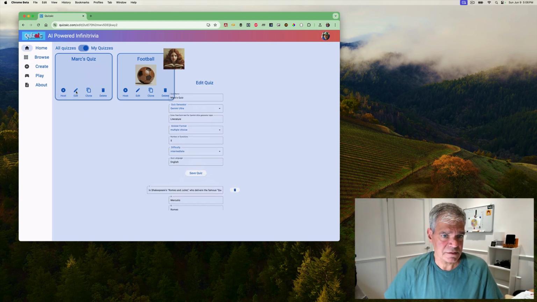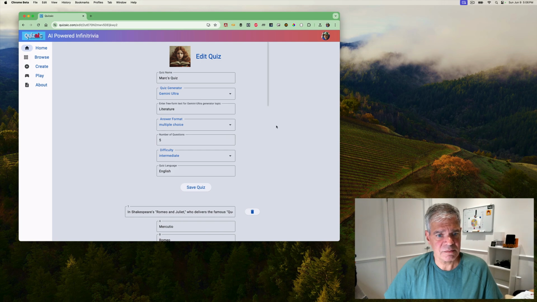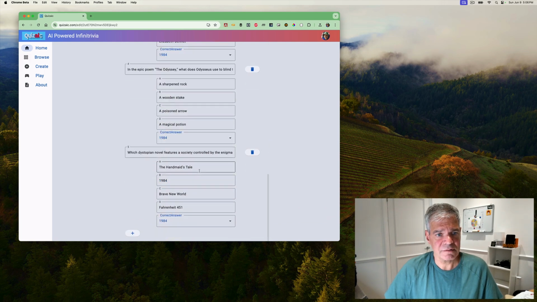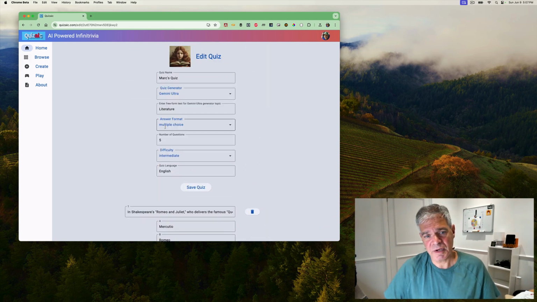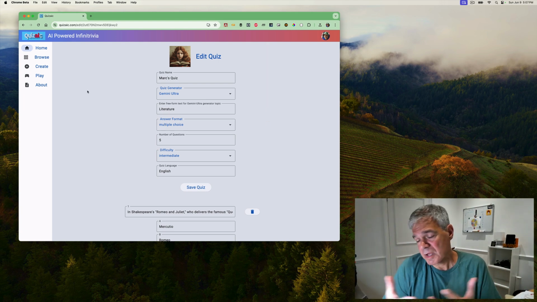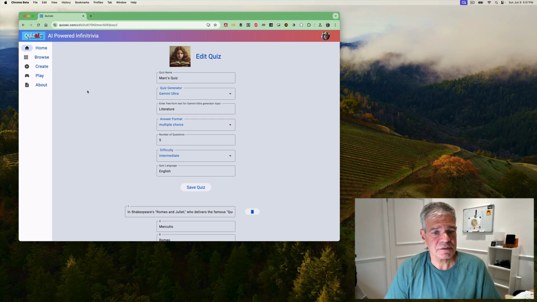I can edit the quiz if I want, and that gives me the ability to go through the questions that were generated, change the possible responses, add questions, delete questions. So that's really nice because you might not be totally happy with the AI generated content, but that gives you the ability to touch it up if you need to.